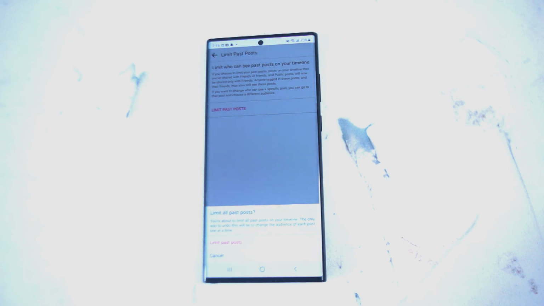So there you have it, everyone. Just a quick tip on how to change the visibility of past posts on Facebook.